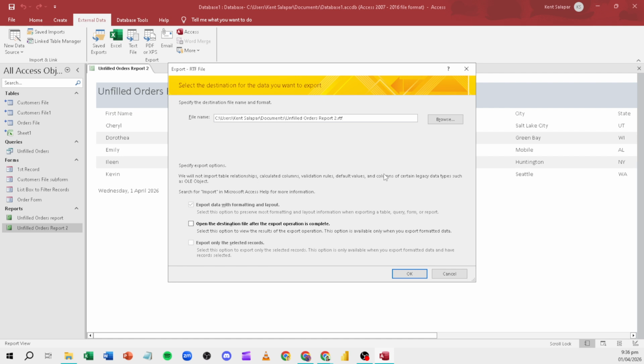A dialog box will appear asking where to save the file and what to name it. Browse to a destination you can easily find later, like your project folder or desktop. Enter a clear file name and consider adding a date or version number to keep revisions organized. Avoid special characters that some systems dislike, and confirm the file type shows as .rtf so you know it will open in Word. When everything looks good, click OK to create the file.